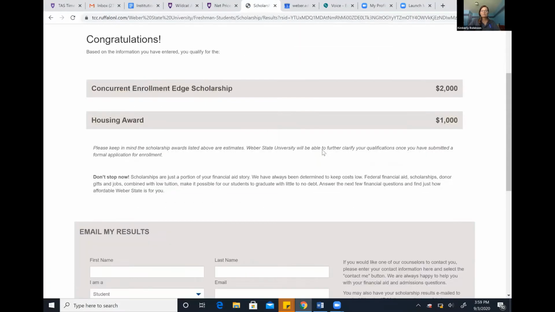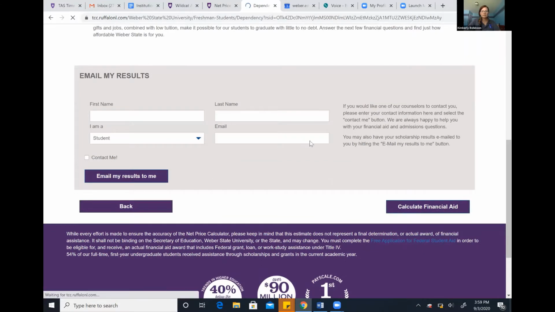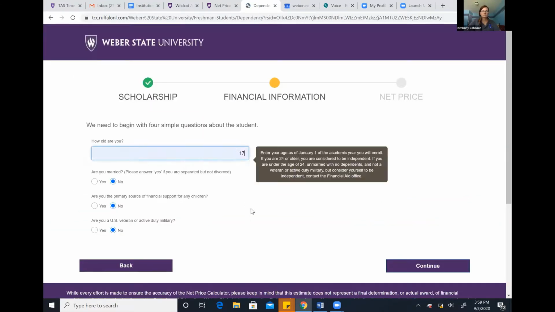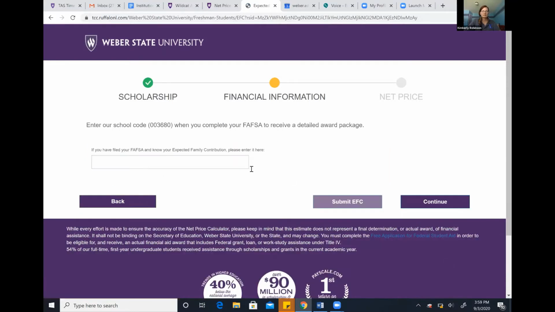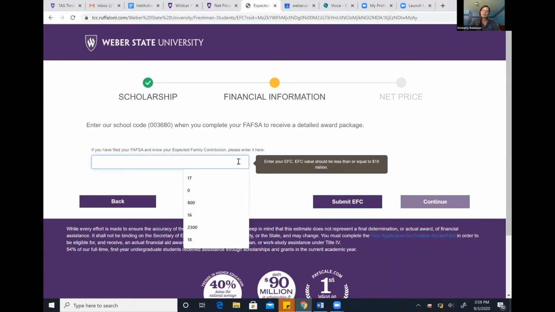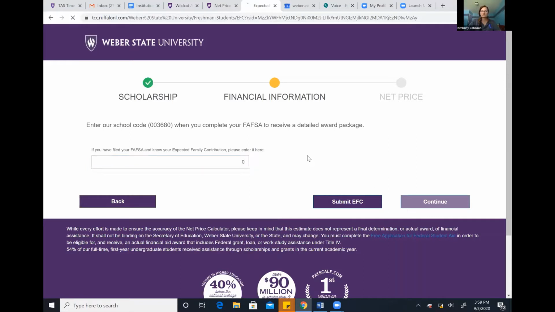I'm going to skip over this part because I'm going to come back to it a little bit later, and we're going to calculate our financial aid. We're going to say that we're 17 years old, that we're not married, we don't support financially any children, and we're not a U.S. veteran or active duty military. And hit continue. For this part, you'll need to complete the FAFSA forecaster, and you can get some more information about the FAFSA from another video. For my purposes, I'm going to say that I filled out the FAFSA forecaster and my family is not able to help me pay for college. So my estimated family contribution, or EFC, is going to be 0. And we're going to submit.